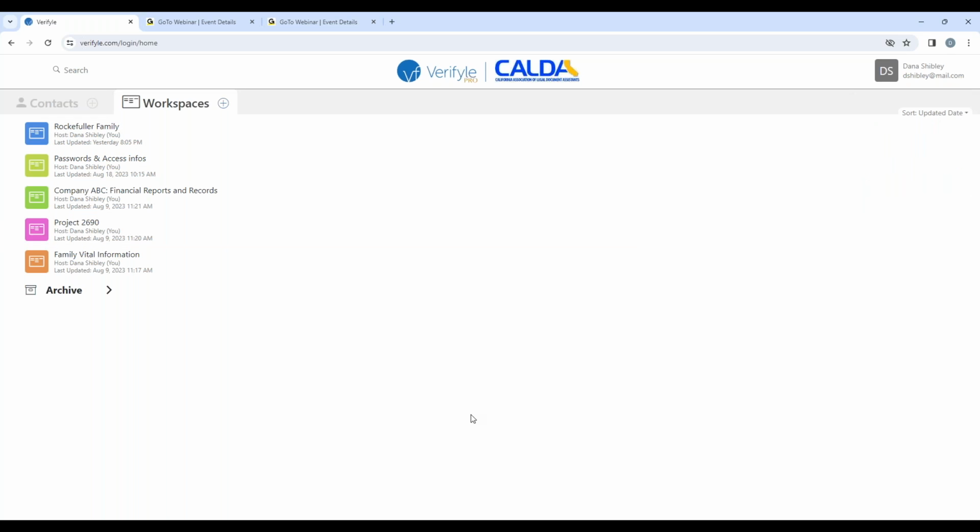Okay, the second thing is that all of you should be aware that there are 2 main areas inside of your Verifyle system. There is the Workspaces area, which I'm in right now, and you can see that exemplified by the fact that the Workspaces tab is highlighted right here. I'm going to start out by going into the Contacts area right here. Watch this. I'll go ahead and click on Contacts.